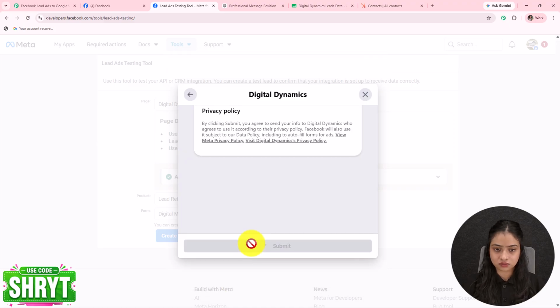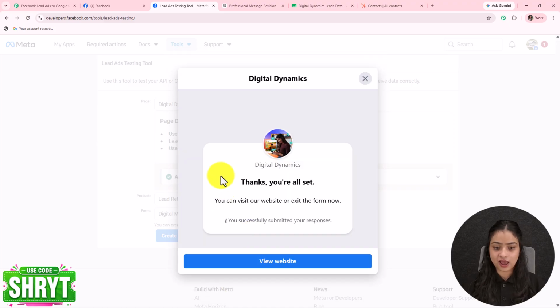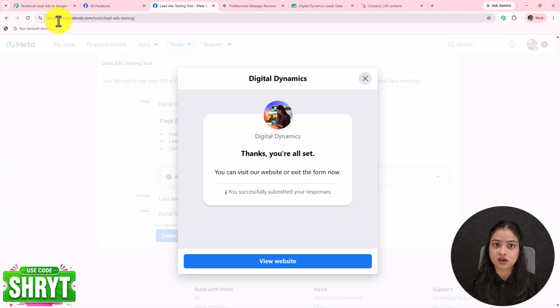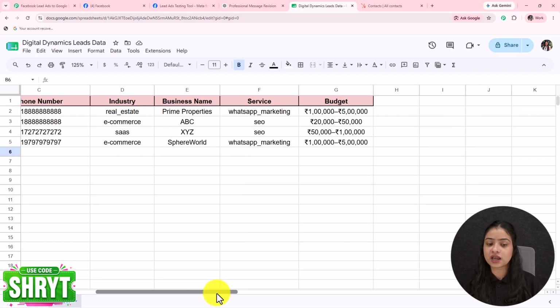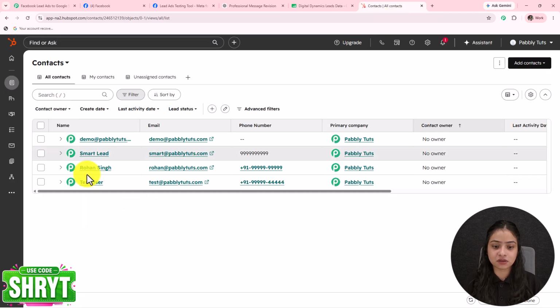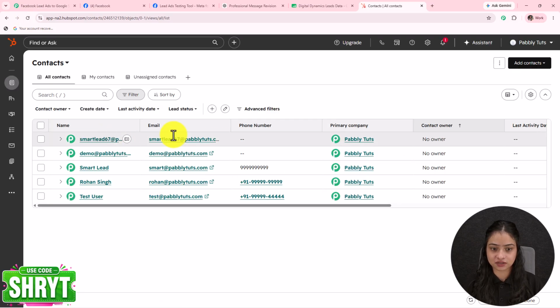Now, as this form is submitted, you can see automatically the exact details the lead has submitted are captured and recorded in my Google Sheets. Business name, their industry type, their service, and the budget. Also, according to the budget, the contacts are updated in my HubSpot CRM. Okay, here you can see that.